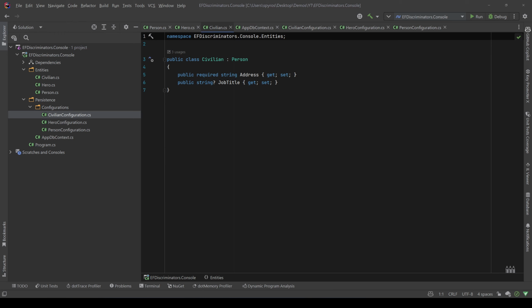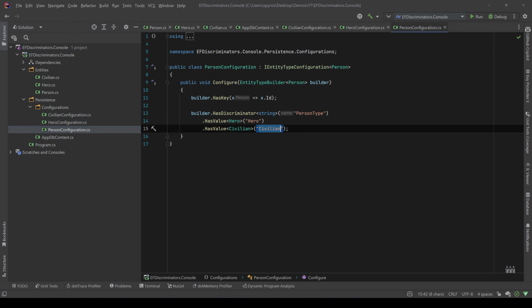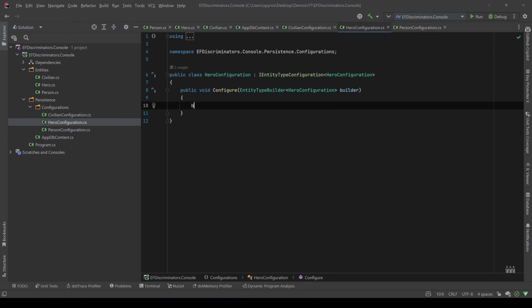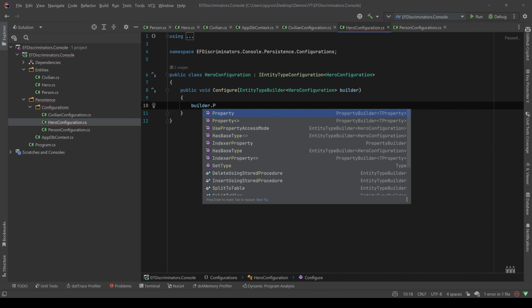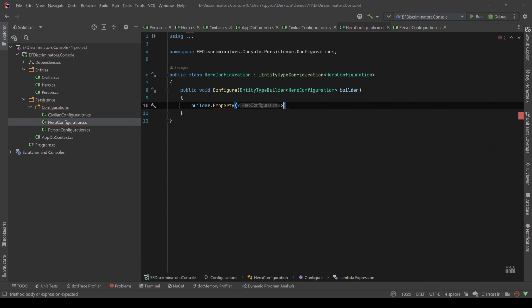But let's say that I want them to be nullable strings with the exact same configuration in the database, and I only want the name to be different. So for that reason I'll go to the hero configuration and I'll say builder.Property, and I'll say which property I want, which is the JobTitle, and that's a hero configuration, excuse me.